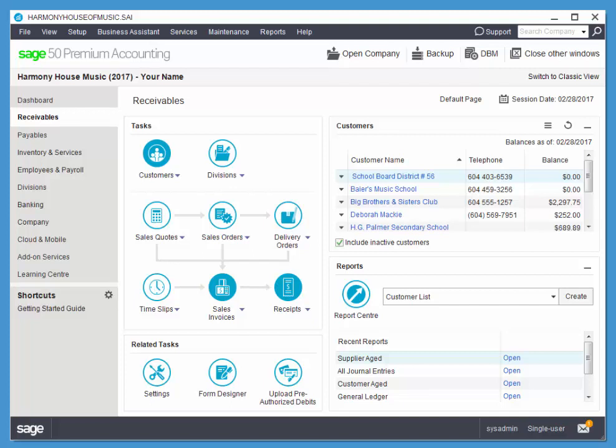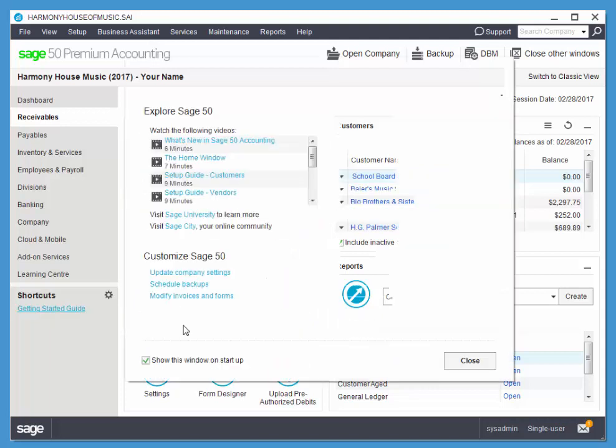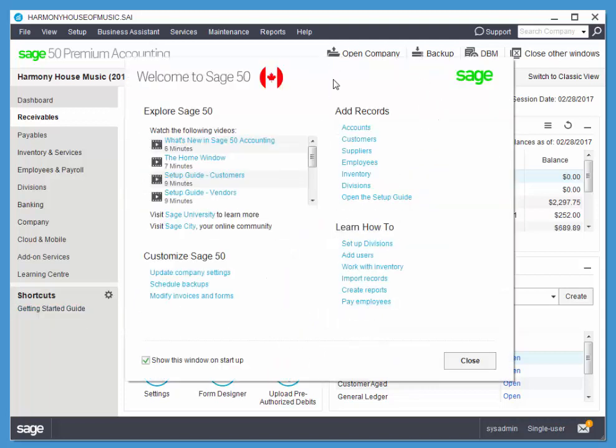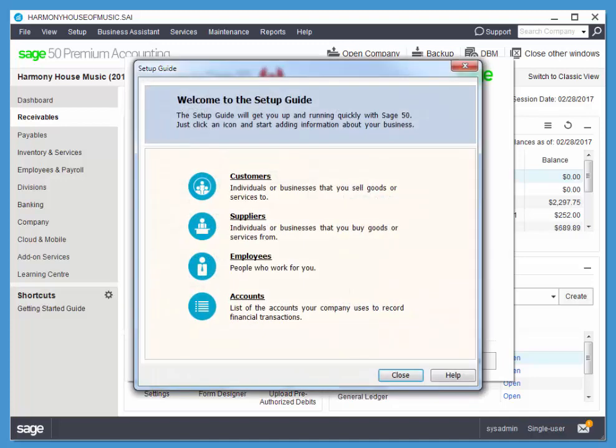Hi there. In this video, I'll show you how to change customer records via the setup guide. So we can get to the setup guide by choosing Getting Started Guide. That opens up this Getting Started Guide that opens up every time we open a company unless we check this box, and then choose Open the Setup Guide.